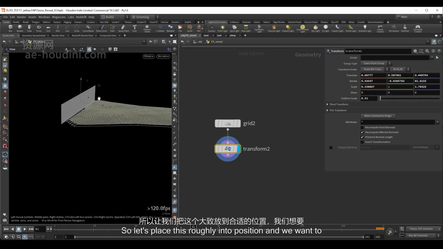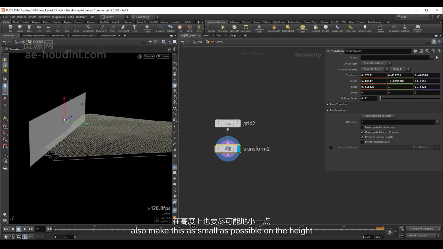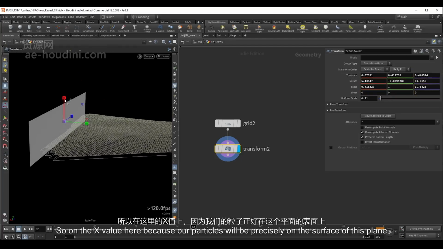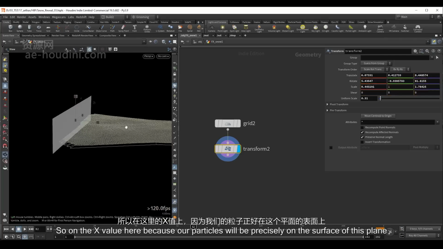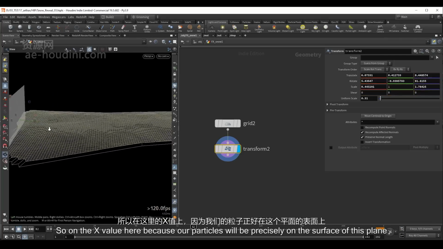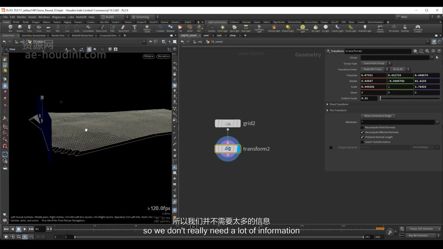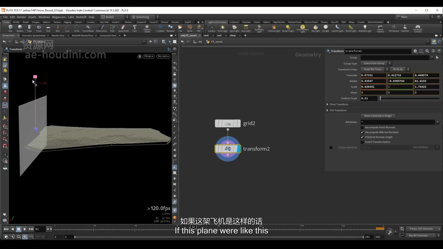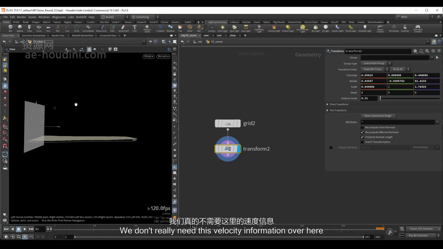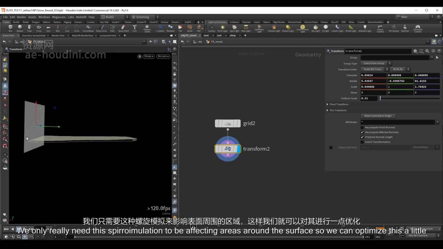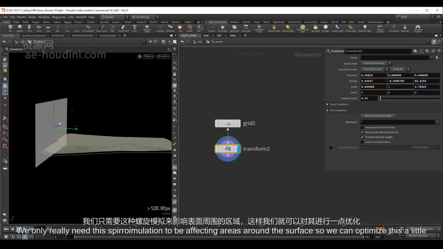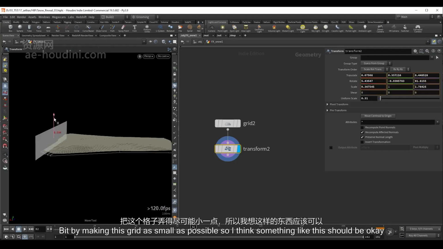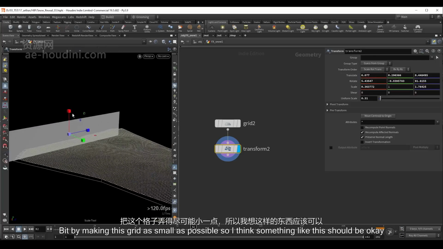So let's place this roughly into a position, and we want to also make this as small as possible on the height, so on the X value here, because our particles will be precisely on the surface of this plane. So we don't really need a lot of information. If this plane were like this, we don't really need this velocity information over here. We only really need this pyro simulation to be affecting areas around the surface. So we can optimize this a little bit by making this grid as small as possible. So I think something like this should be okay, maybe even smaller.